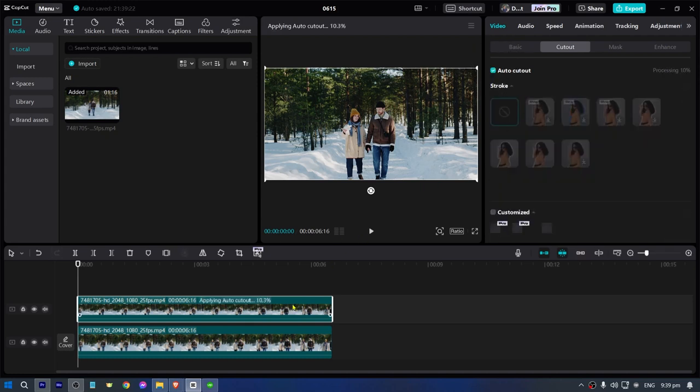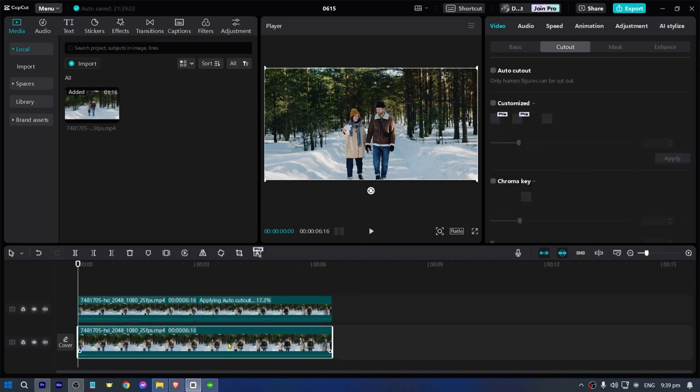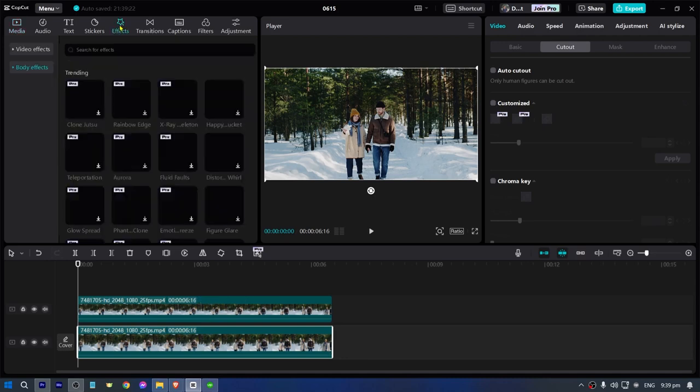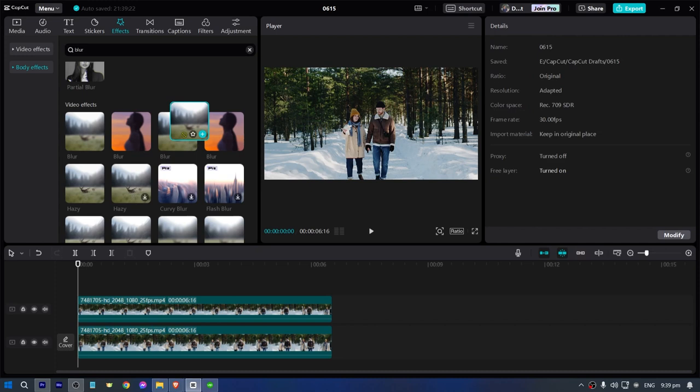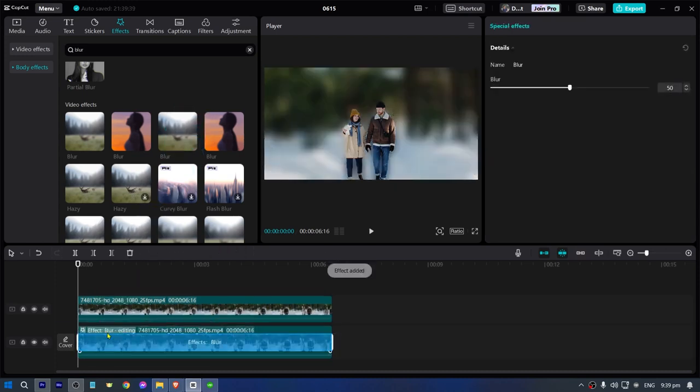Now, after doing this one, you're just going to click the first video, and then you're going to go over and drag an effects. Now here, go ahead and look for blur. All right, and then we're going to drag this one here and we're going to go ahead and put it on our first clip. As you can see, now we have managed to add a blur effect here.